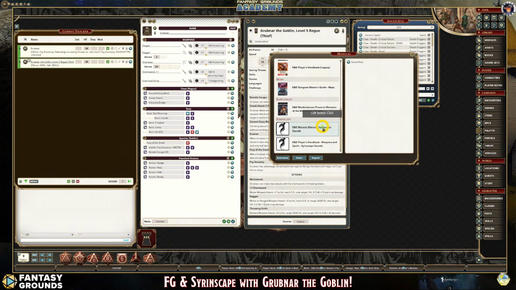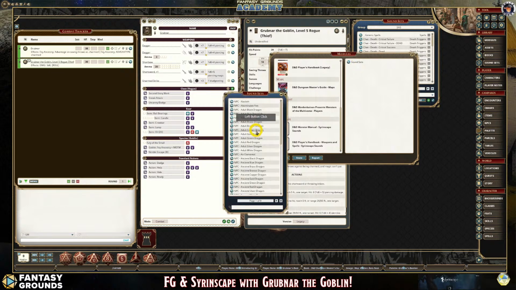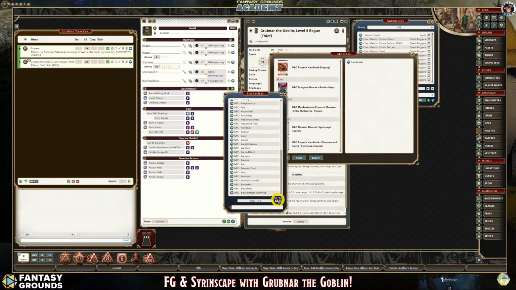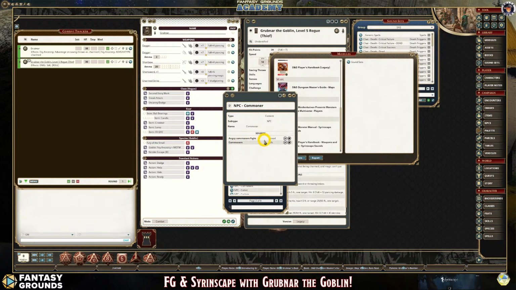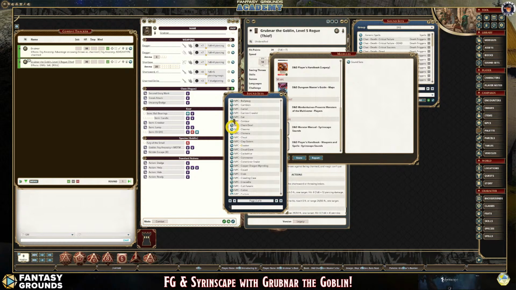When you go to click on these, you can see the sound sets and everything that's included. Just about every single monster in the Monster Manual is covered in here. Those are just sounds that are associated with that creature. And those were all manually set up at one point.